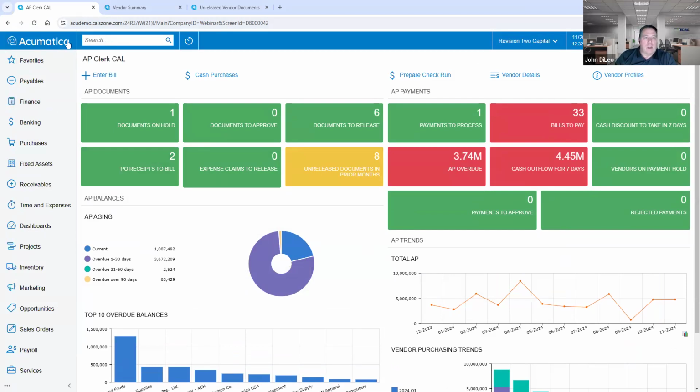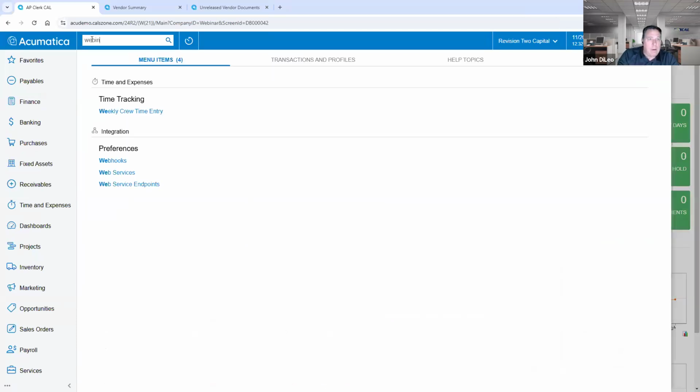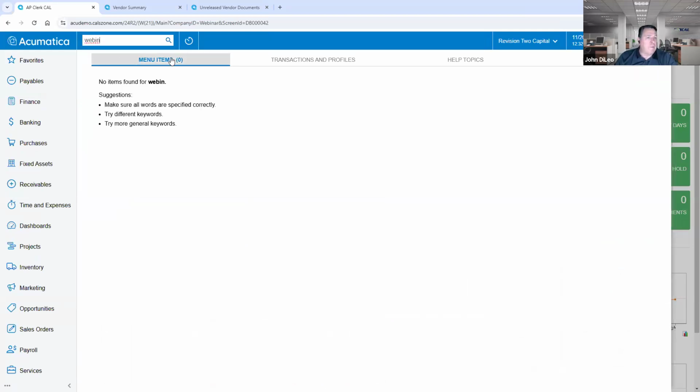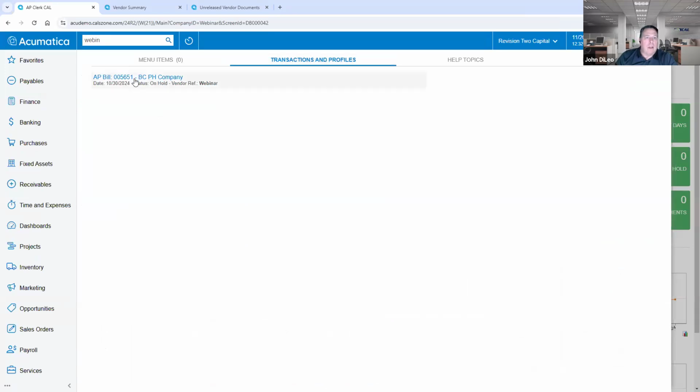So when I'm looking across the top, there's a search bar here. This search bar searches everything. So let me just type in webinar. I'm not going to find any menu options for webinar. I do find a bill that's on hold that says webinar because I put that on it, right? That's that AP bill we were just looking at.